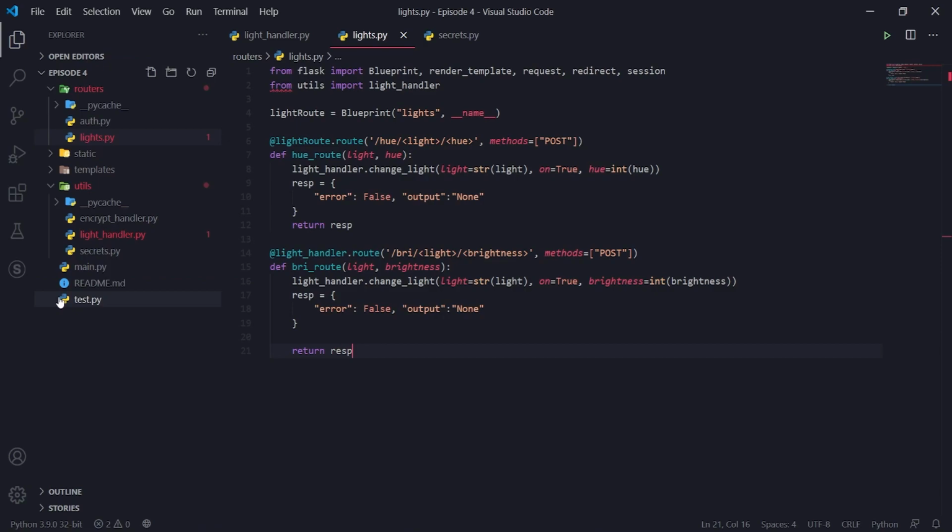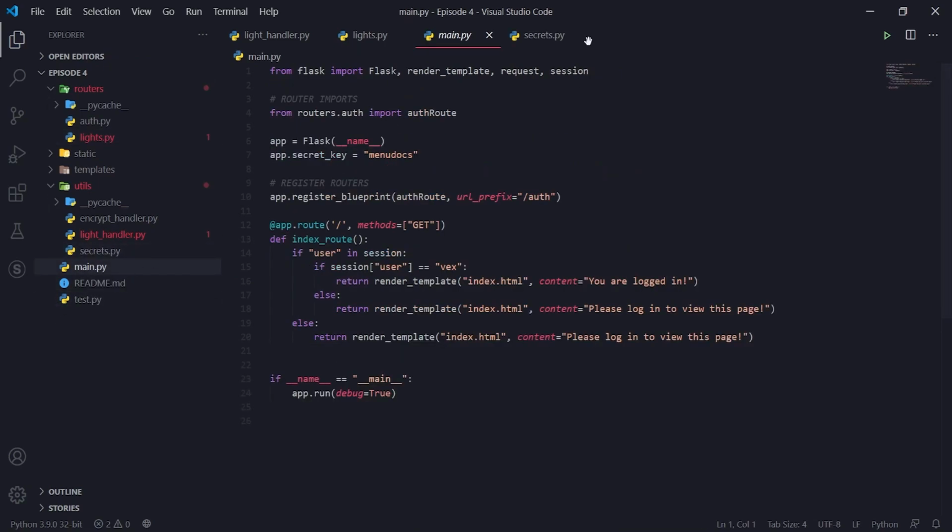Right, now we need to do our last part, which is actually going to our main.py file, and we need to import the route we made.